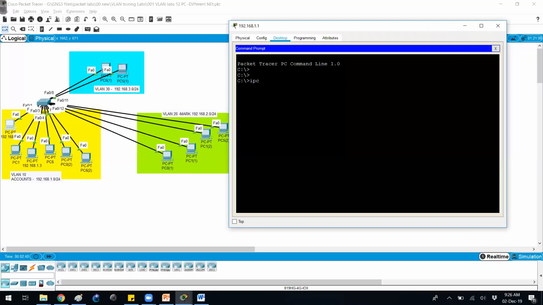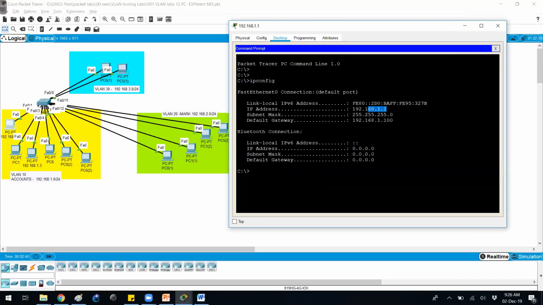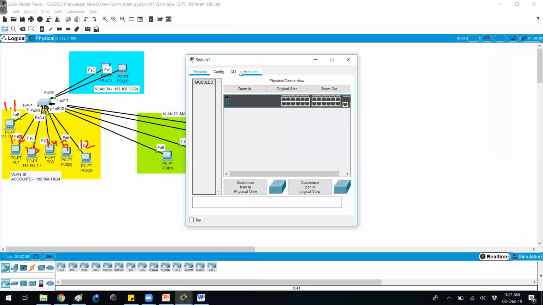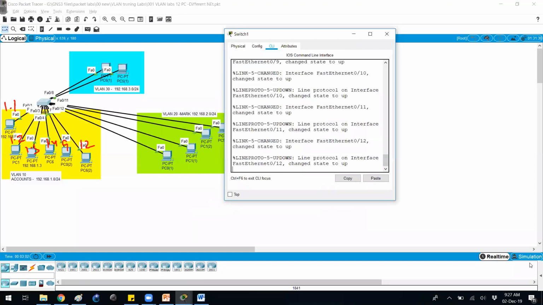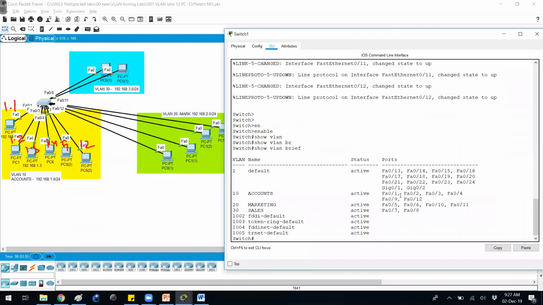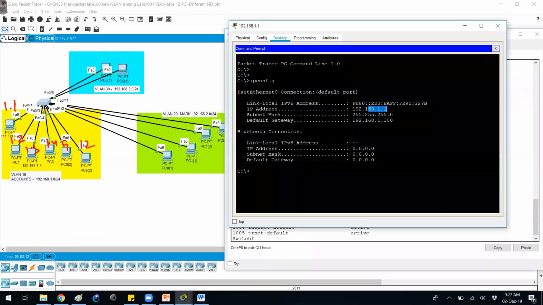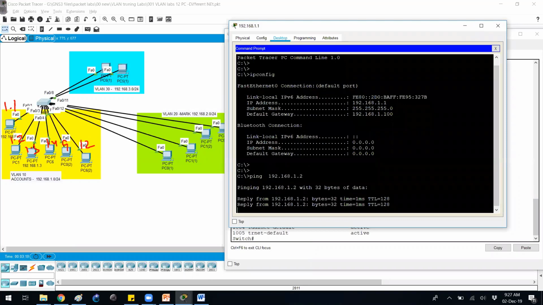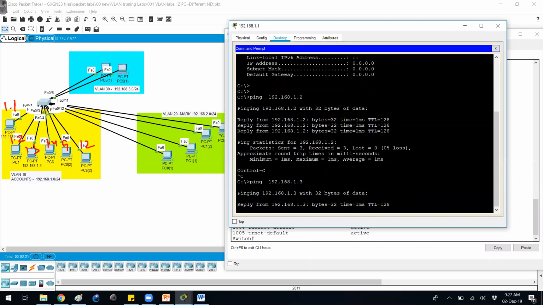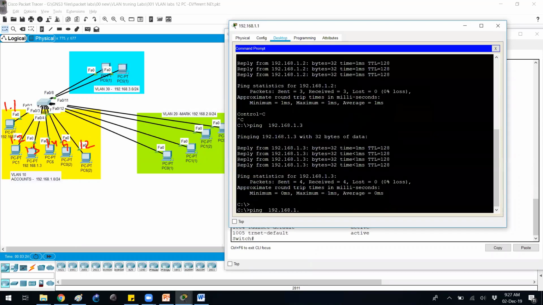If I check on any one of the PCs, in my case this is going to be 1.1. It should be able to reach 1.4, 1.2, 3, 4, 9, and 12. I think those are the ports I have assigned. You can also check my switch configuration, because I have assigned the IPs as per that. Ports 1, 2, 3, 4, 9, and 12 should be able to reach each other. Let's verify. If I ping 192.168.1.2, I'm able to reach it, as well as 1.3. You can see I'm getting a reply, as well as 1.4.